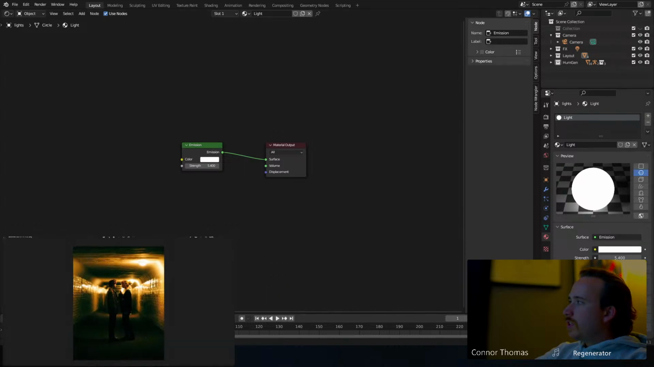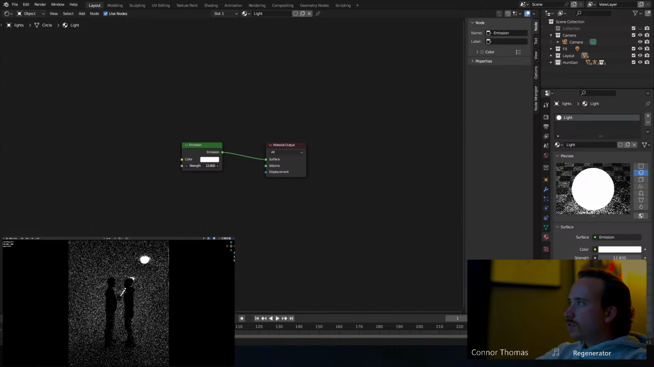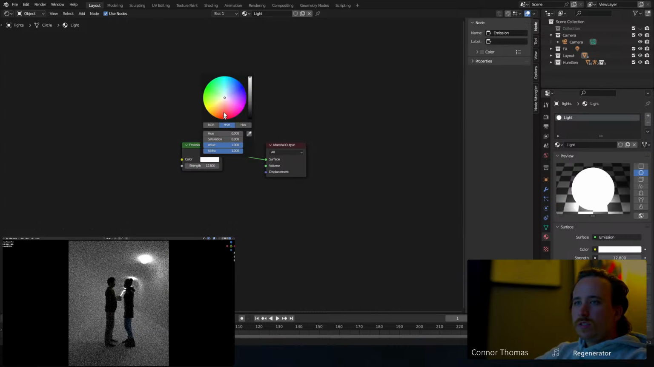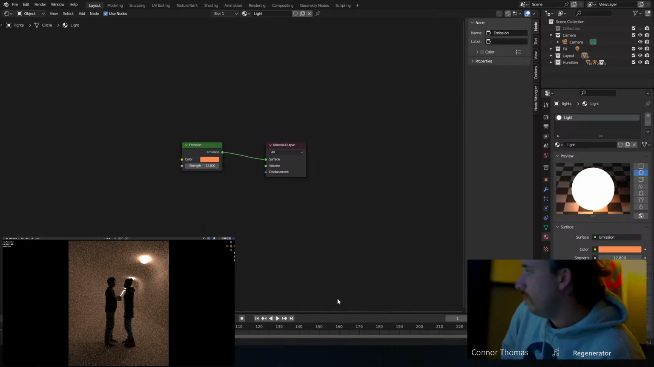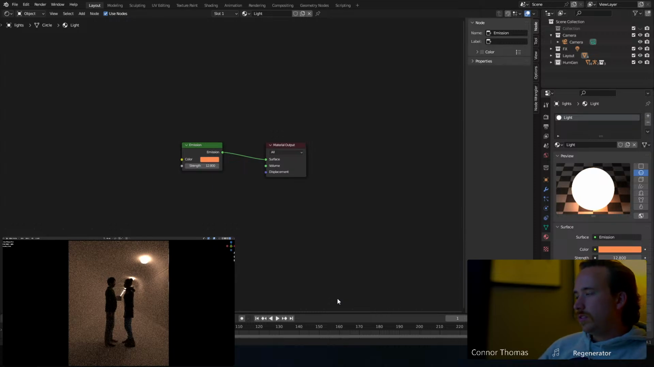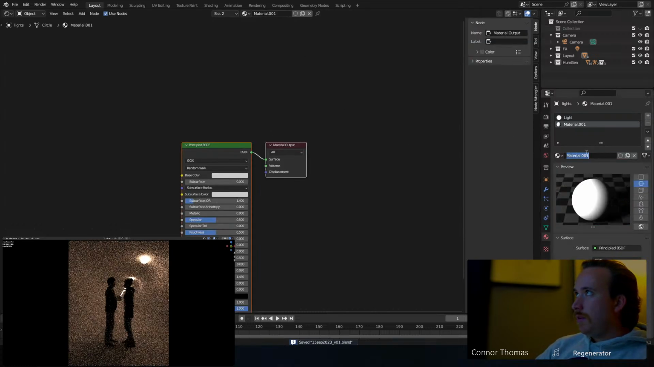I think that works. It's just not the right color. It's kind of like these ugly orangey looking lights. And then let's call this light base.